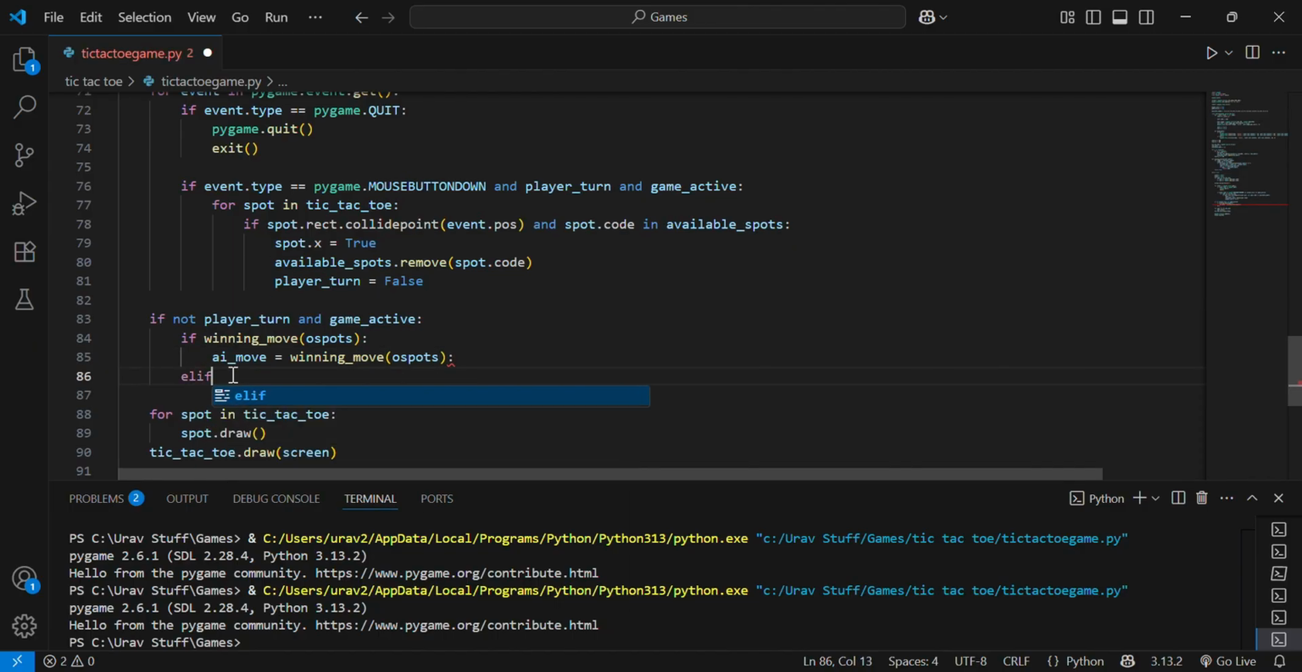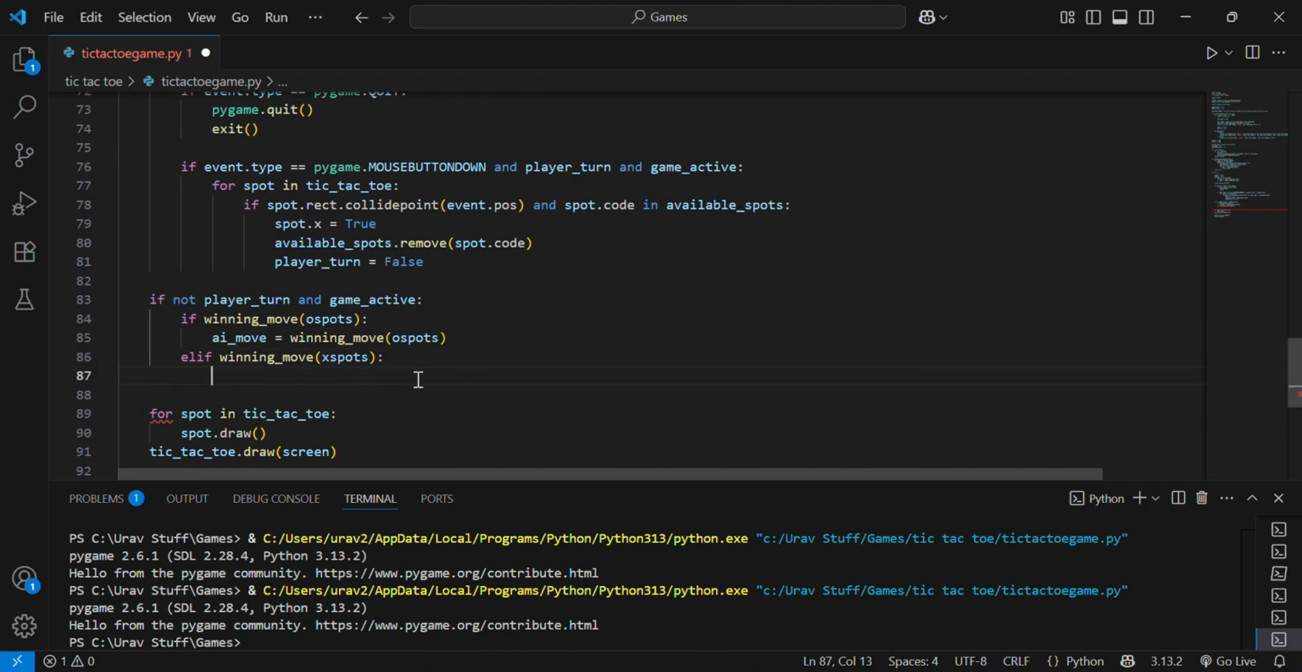And we'll do elif. So this first one is if it's attacking. If there's no way it can win in that round, it will check if it can defend from the player winning. So if winning move, this time we'll pass in the player spots, so the squares that players occupied. Well, this shouldn't be colon. Then if the player is one away from winning, we'll tell the AI is equal to winning move X spots.